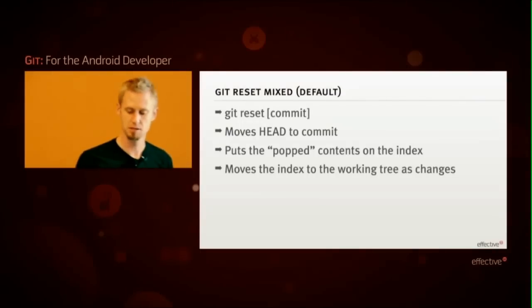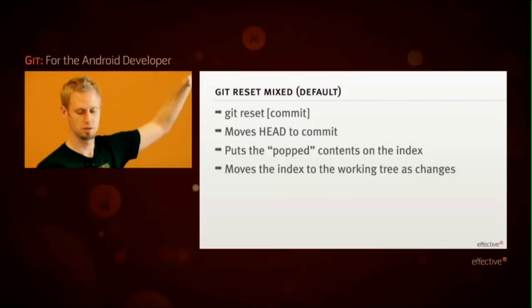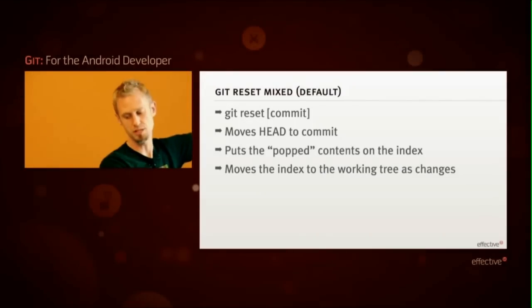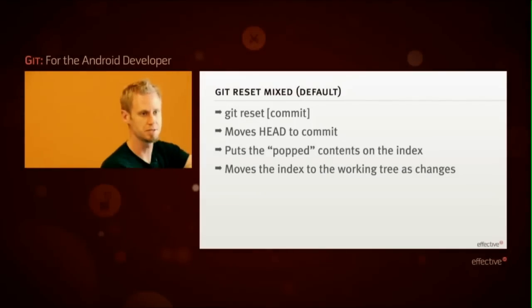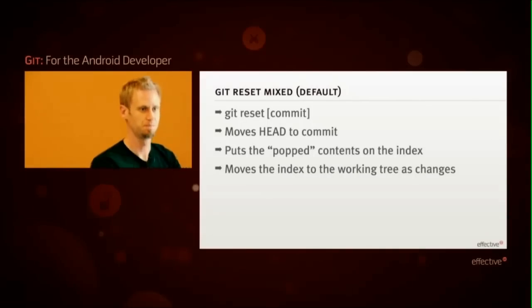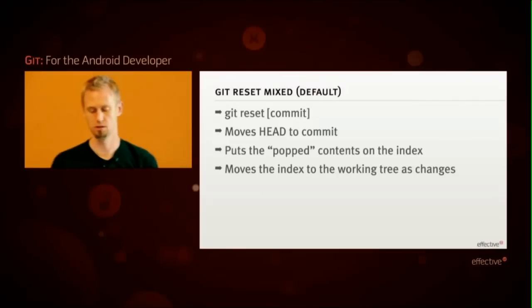Git reset mixed builds on what soft does. So it moves HEAD to a commit, puts all the popped changes into the index, and then moves all of the index to the working tree. So that's the next step that it takes. You can see it's getting one step more complex there.